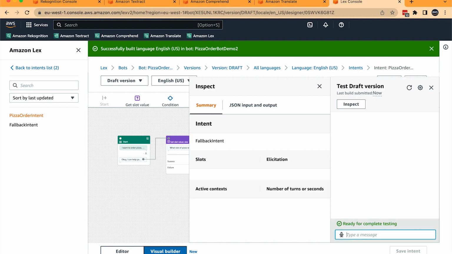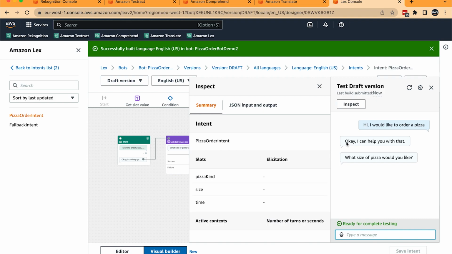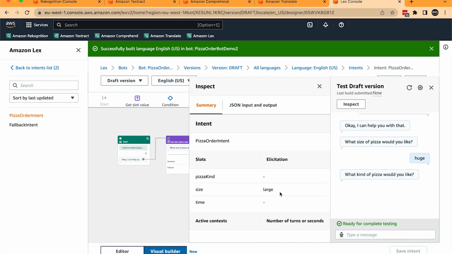So, hi, I would like to order a pizza. So we have the initial response, and then it started collecting the information. So it would like to know what size of pizza I would like to have. Let's say I would like to have a huge pizza. So it recognized that we used a synonym of large, and it saved the large to the slot. What kind of pizza? I would like to have a veggie pizza. And when? I would like to have it at, let's say, 5 p.m. Okay, and as it found all the missing slots, Lex fulfilled this intent.